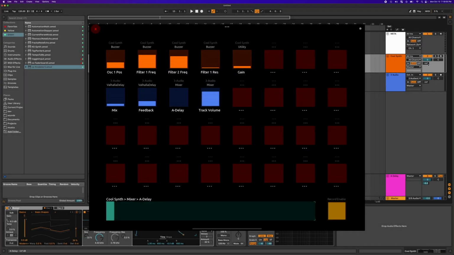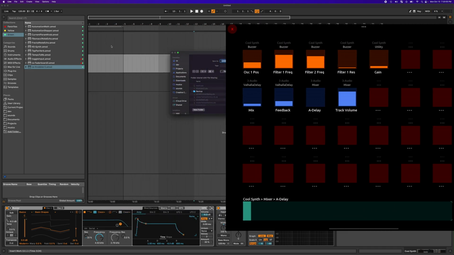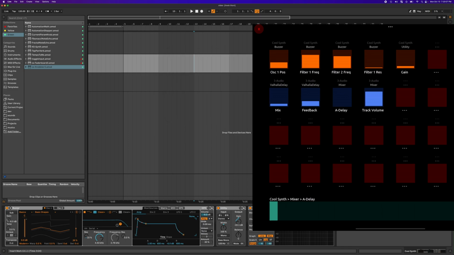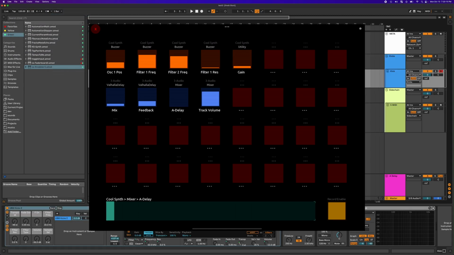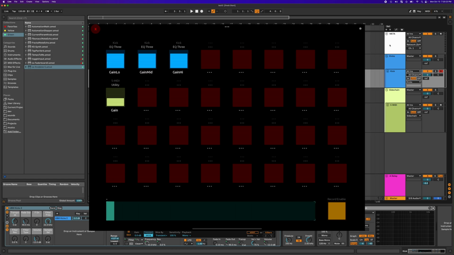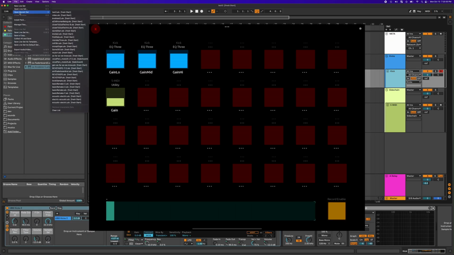One big advantage of this device over an external MIDI controller is that it allows you to switch between projects or songs really easily, and the iPad is always up to date. So I'm going to save this. I'm going to open another project that I was working on, a little test, and you'll see as soon as that loads, the iPad display is updated with the parameters that were saved with this song.